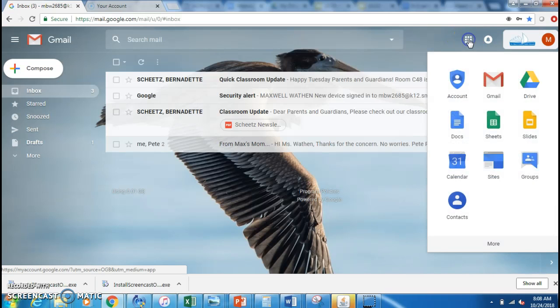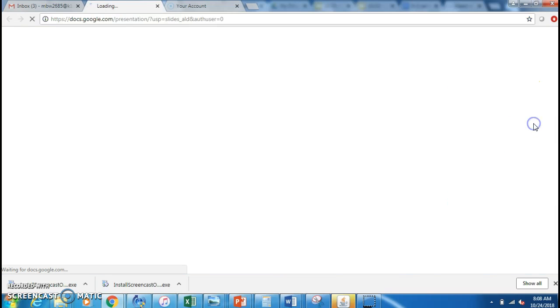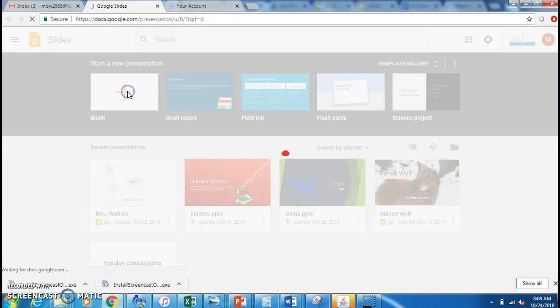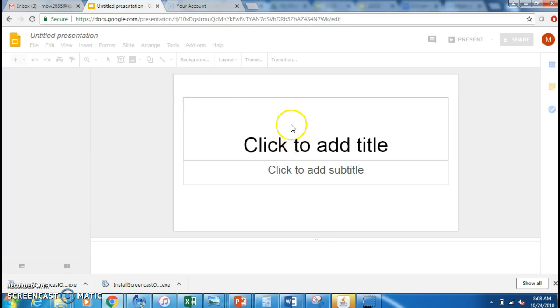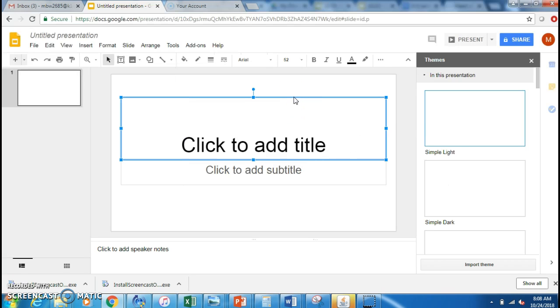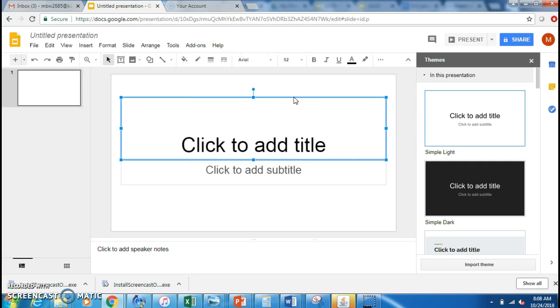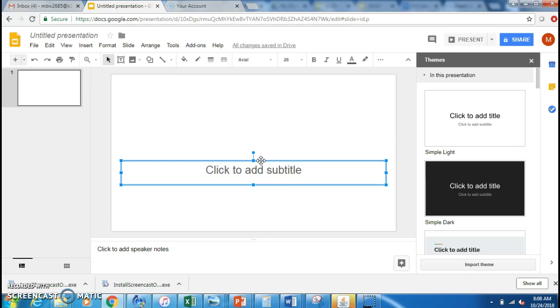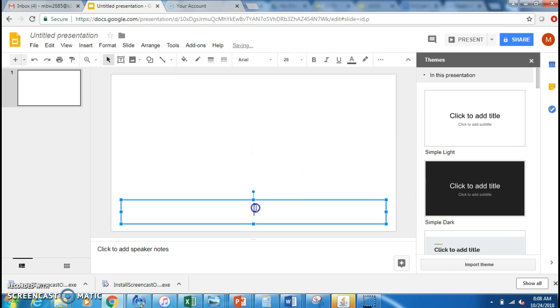Come up to the waffle and then click on Google Slides. From Slides, you'll hit the plus sign. I would recommend just clicking on this box and hitting Delete on your keyboard, okay? Because you don't need that there. Then click on this guy. When you get those 4 arrows, that tells you that you can move whatever it is you're looking at, so move it down. And your teacher will give you more specific directions on this, but I'm putting my name there, okay?